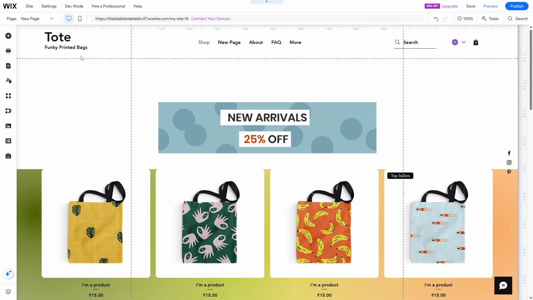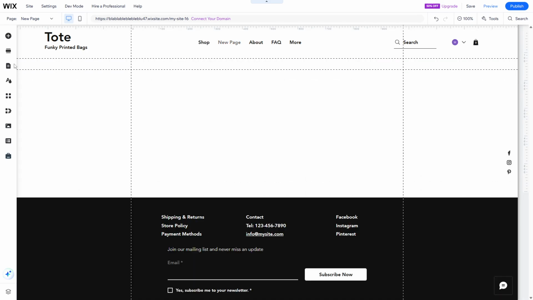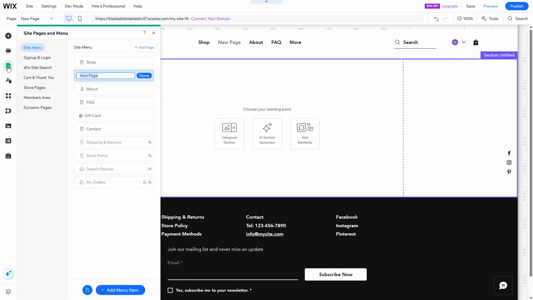After creating your page, give it a fitting name, something suggestive, like Coming Soon. This can be done by heading back to Menu and Pages, where you can find the 3 dots next to your new page. Click on it and select Settings to name your page.